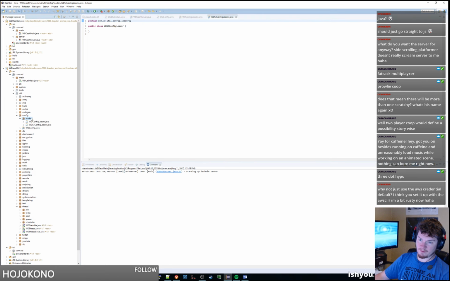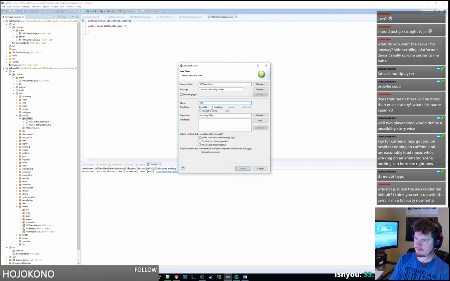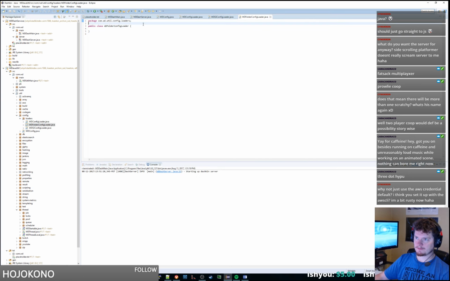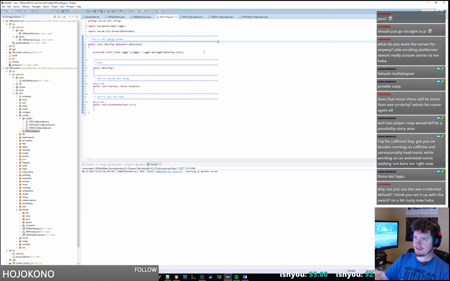WD folder config loader. So the config system is going to have, we're going to make a loader for the config, and that's going to actually load this stuff in here. So the question is, how do we actually want to set it up?